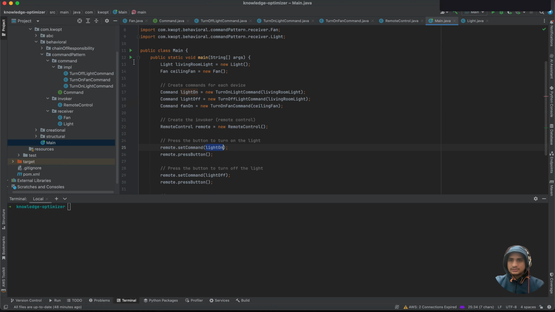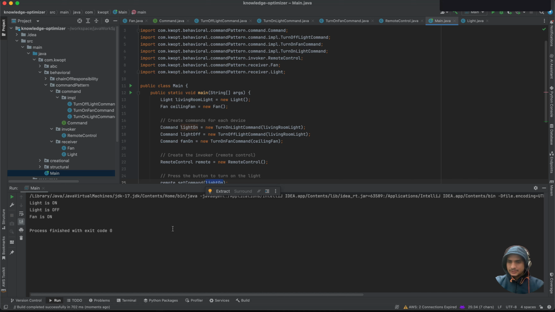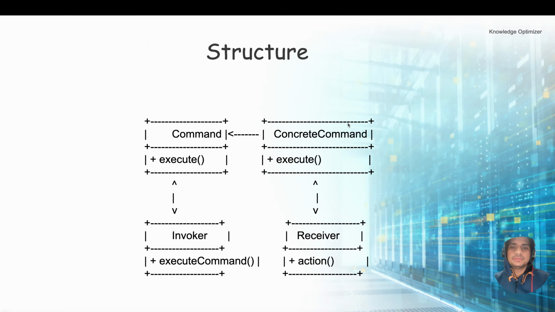So I think I'll just run this. If I run it, yeah: light is on, light is off, fan is on. So I think this is the actual idea behind it. We have already covered the structure part of it. So yeah, that's all from this video.